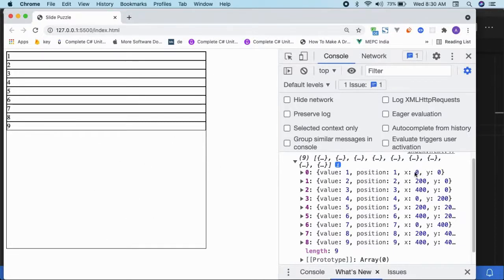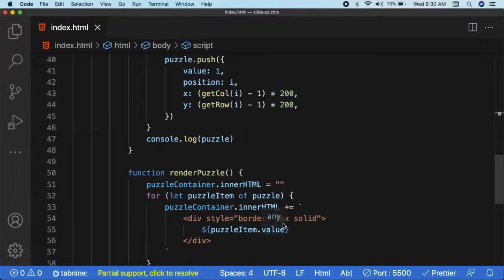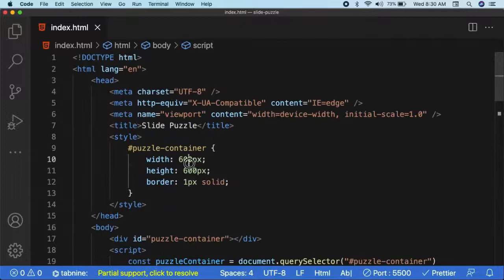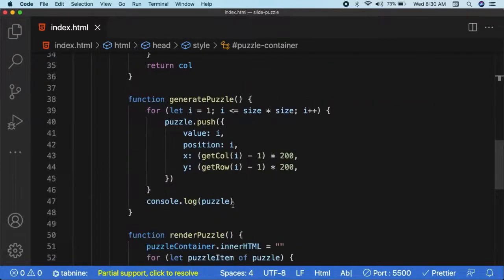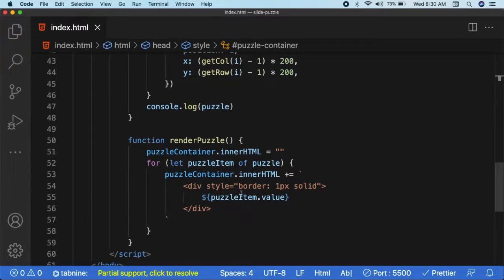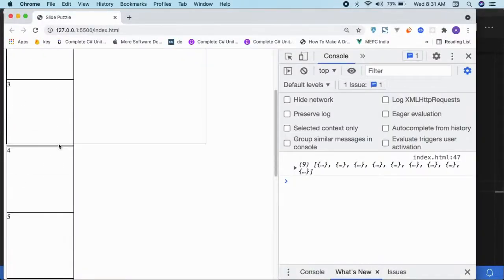So what we want is to display them as blocks in this grid. We can use this value x and y. First we have to give width and height to this element. Since this is 600 and it can contain 200 times 3, it can contain 3 blocks. So we can put a width of 200 pixels and a height of 200 pixels. Then I need to put a semicolon right here. After putting these values, let's see. Yes, we can see that the blocks have nice width and height.